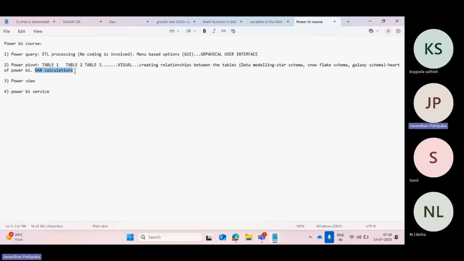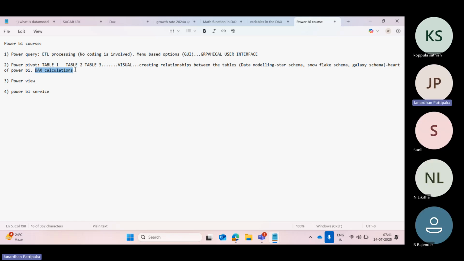So these DAX calculations also we will be discussing as a part of Power Pivot. The person who has some knowledge of Excel, okay, it becomes easy for them to understand. But still, if you don't have any knowledge of Excel, as we start from scratch at zero level, you will be able to understand DAX calculations. When you get a job, if you face any problem, you may face it with DAX calculations only. But for this we will dedicate a lot of time, and we will discuss each and every concept in detail in DAX calculations.